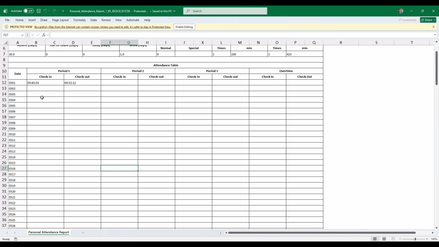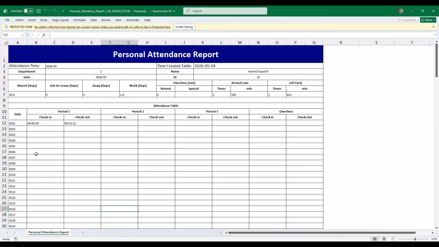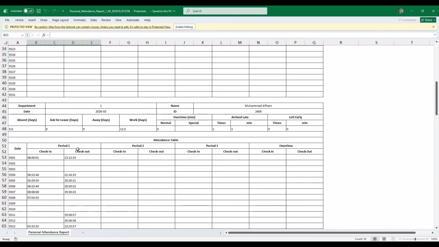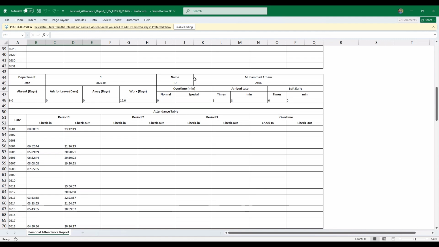Here we have one report which gives some statistics. This is for me, you can see the person name Hamid Kashif. I didn't make many transactions, so most of the rows are empty. Let me scroll down and we can see one particular person: the name of the person, and then statistics like how many days the person has worked, how many times the user has arrived late, how many minutes the user has arrived late, how many times the user has left early, and how much time the user has left early. So all the statistics we can get over here.